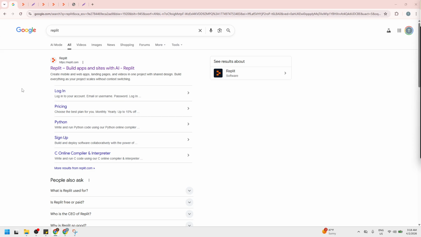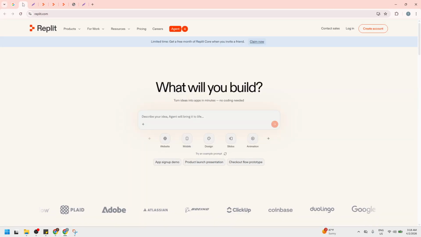Start by opening your web browser and searching for Replit. In the results, look for the official site with the replit.com domain. If you see different ads or similarly named sites, skip those and choose the official link to avoid confusion.